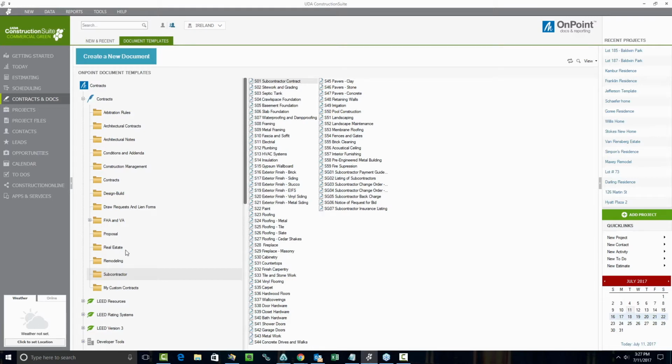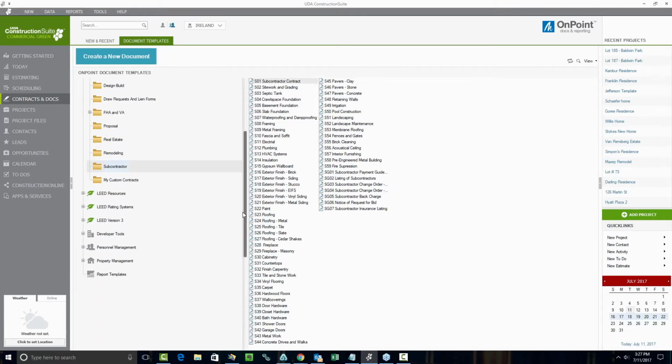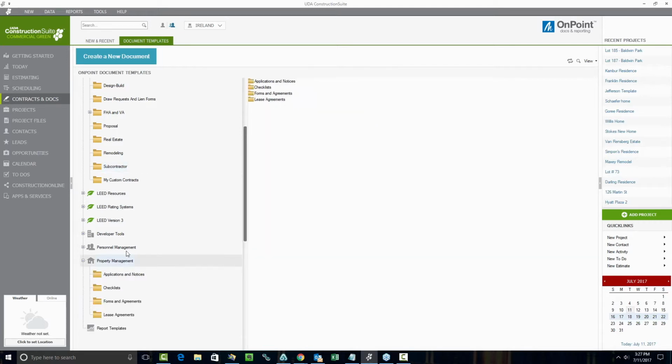Now, in addition to the contract section, again, a whole lot of information available here, you'll also find as you scroll through that there are going to be documents sections, which would include a specification wizard. You'll find, for those of you using the green product family, there are green templates and tools available here as well. And for those of you using the corporate or developer versions of ConstructionSuite and above, you also find developer tools, personnel management and HR documents there, and property management tools as well, like lease agreements and applications and notices, forms and agreements, things like that. So a lot of additional information and resources depending on your product family.